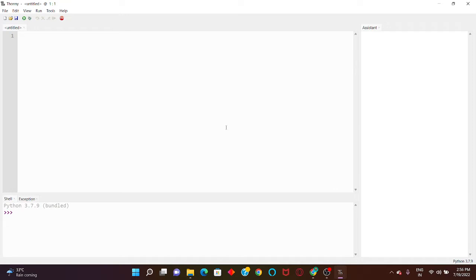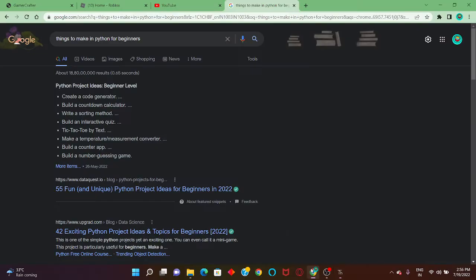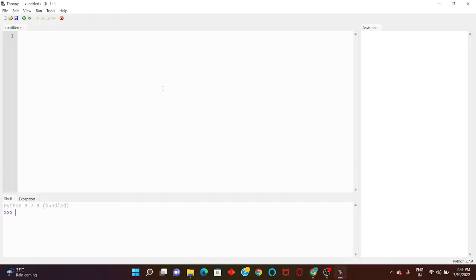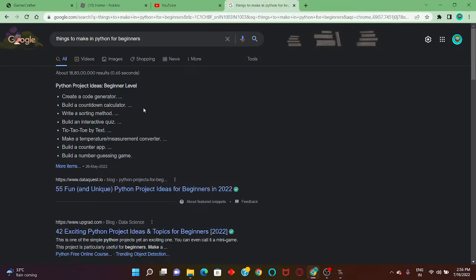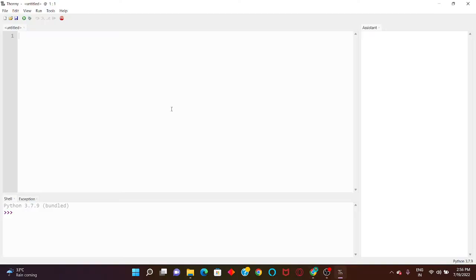Today we are not going to play any game, but we are going to code. So I went on a web search and searched what to make, like a calculator, something like that. This is a calculator you're going to make using Python, and let's get started.